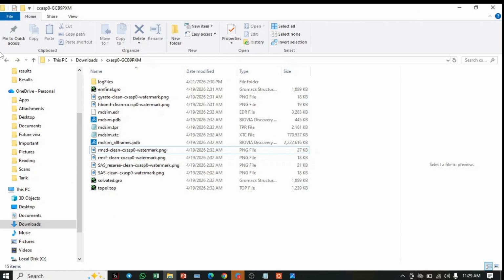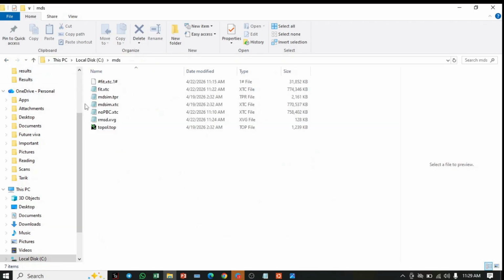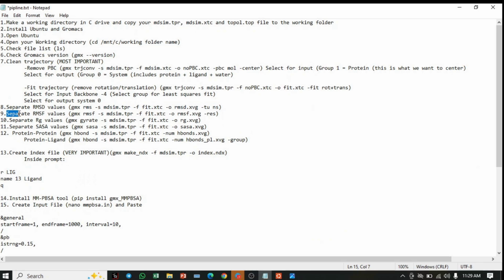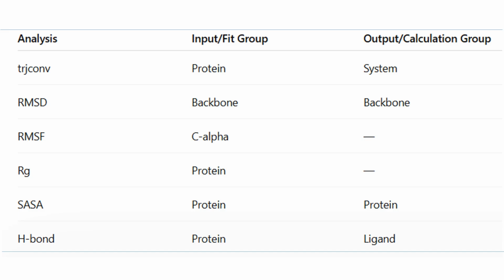Similarly, do this for RMSF, radius of gyration, and SASA. So this is a simple table for input and output groups. You can follow this. Thank you.